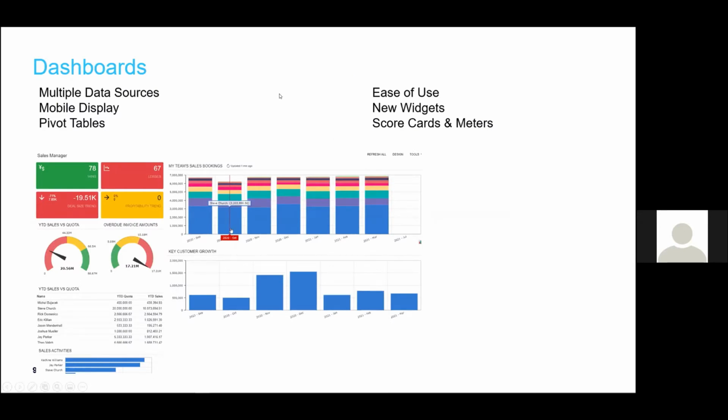Dashboards. This is just an image of a dashboard. We'll see one working in a minute. There are a lot of new enhancements to dashboards, and Acumatica has been very strong in dashboards anyway. Dashboards now allow for multiple data sources. What that means is, if I'm using a business intelligence tool like BI 360, I can pull data from other sources and display those on an Acumatica dashboard.